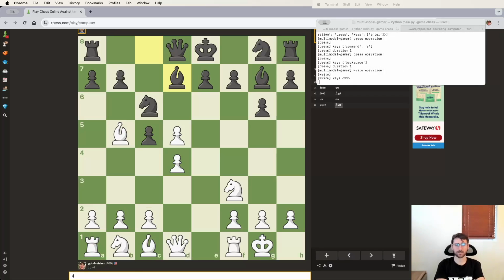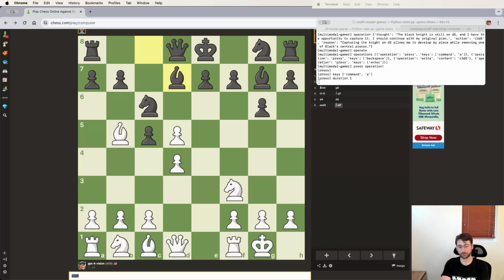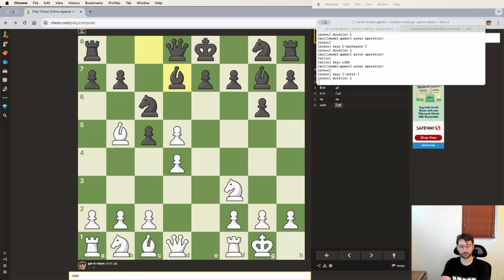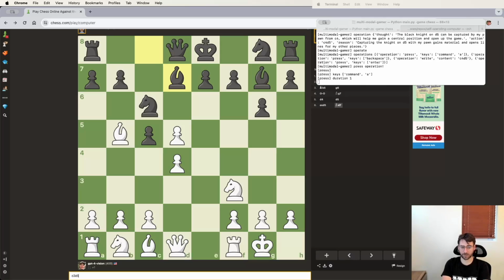But this is playing on chess.com. It's playing the computer on medium difficulty. Okay, that was an invalid move, so it should try again now. The prompt now says if the piece doesn't move, then you made an invalid move, and to try a different move.